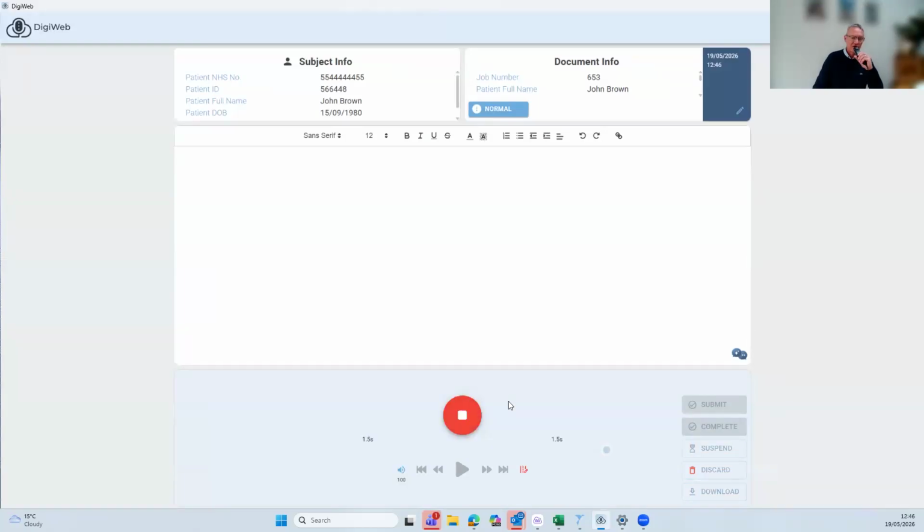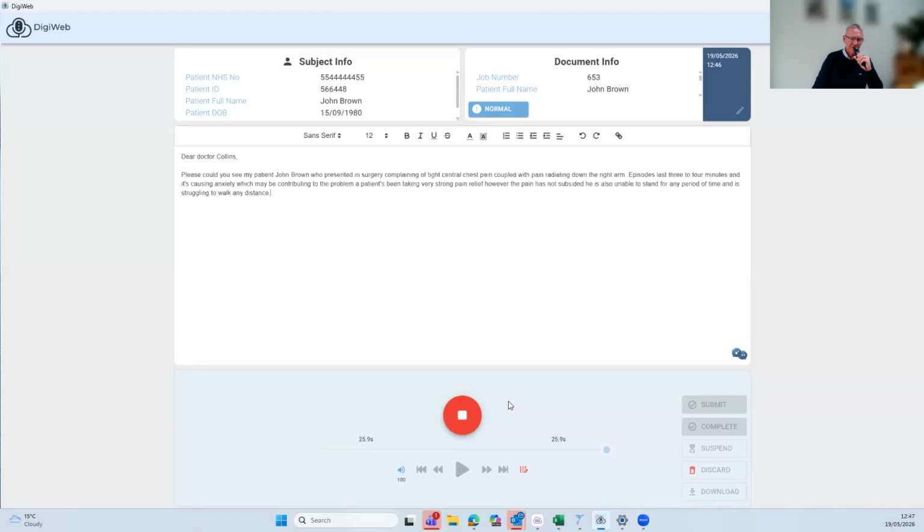Dear Dr. Collins, comma, new paragraph, please could you see my patient John Brown, who presented in surgery complaining of tight central chest pain, coupled with pain radiating down the right arm, full stop. Episodes last 3 to 4 minutes and is causing anxiety, which may be contributing to the problem. My patient's been taking very strong pain relief, however, the pain has not subsided. He is also unable to stand for any period of time and is struggling to walk any distance. I'd be most grateful of your assessment of my patient at your earliest convenience. New paragraph. Yours sincerely.